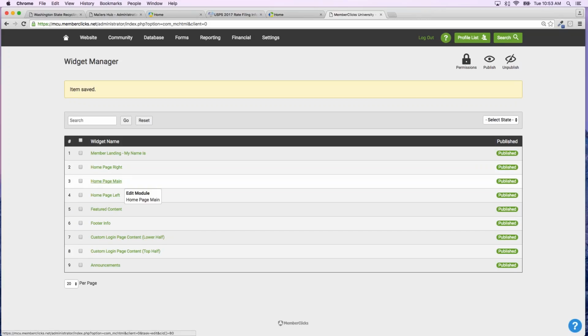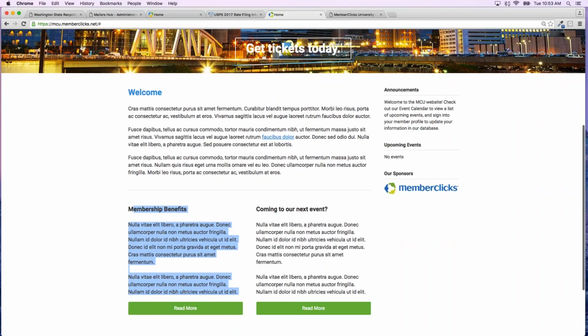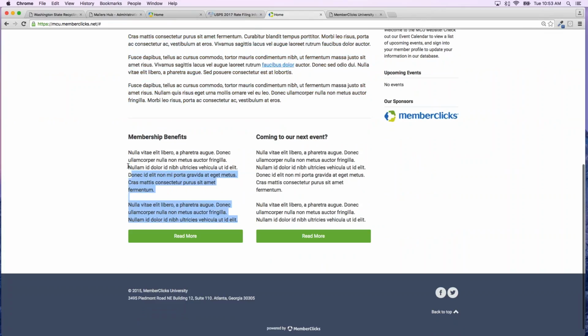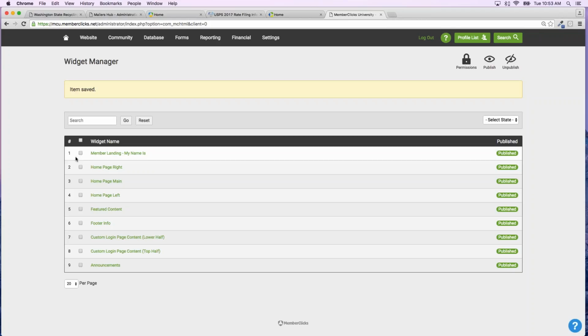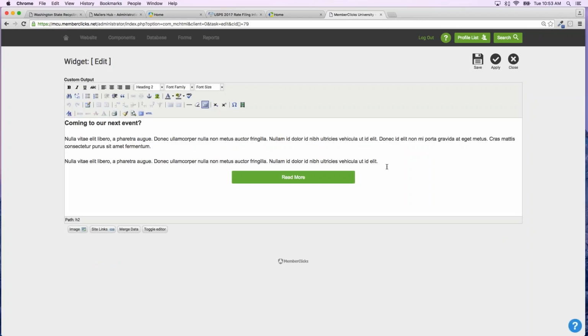You'll notice we have the homepage right, homepage main, and homepage left. Those are the next 3 widgets. If I go back to the MemberClick site, we have homepage main. So that's this body of text that I'm highlighting here. Homepage left, which is this body of text just here. And then homepage right, which is this body of text here. So if we wanted to update any of these 3 pieces of info, I would just go to homepage right. And that's going to show me the text and the button. And then we can just update what we wanted to say from here. Gotcha. Okay.